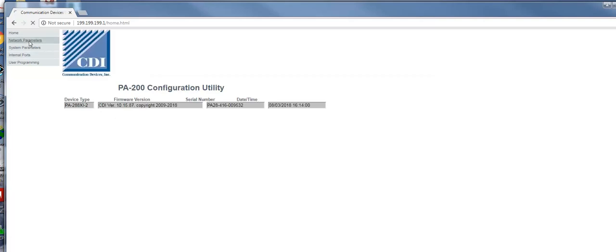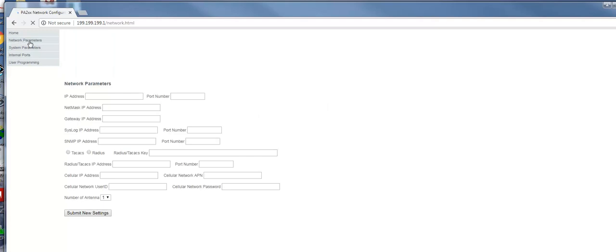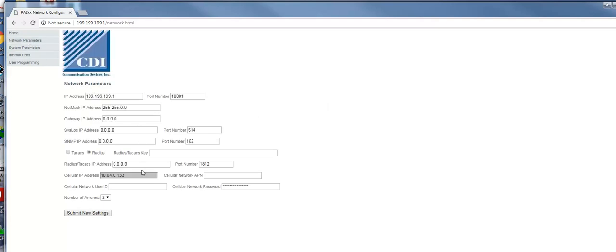I can then go in and change network parameters, which would include IP address. So I have an IP address here. It's also going to show me the cellular fixed IP address. It's not showing me the APN, but you shouldn't change the APN anyway. So you have subnet, mask, etc., etc.